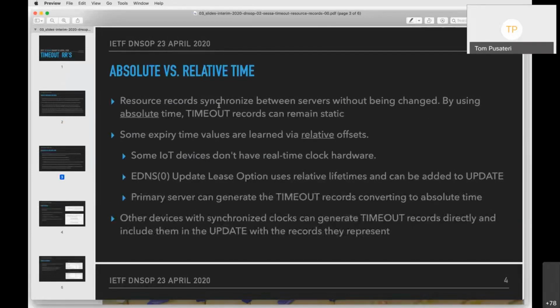The information that you have of how long the DNS record should be in the database could be an absolute time, or it could be a relative time. There are IoT devices out there that would make use of this that don't have real-time clock hardware, so they tend to use a relative offset. And there's already an EDNS0 option called the update lease option that would give you a relative time, and so the primary server could then create a timeout record based on that information.